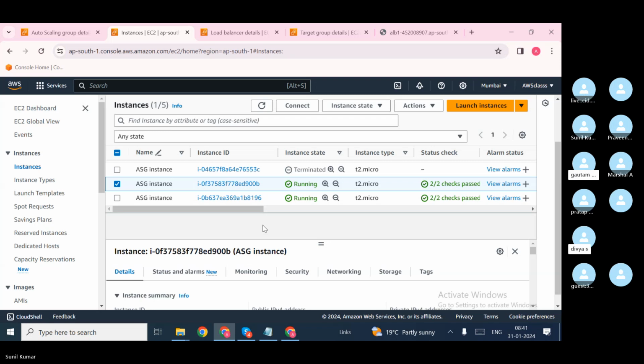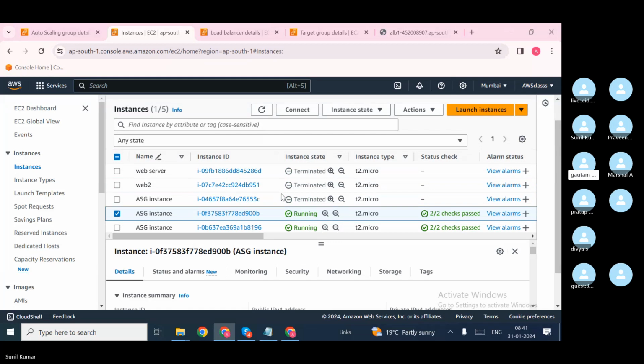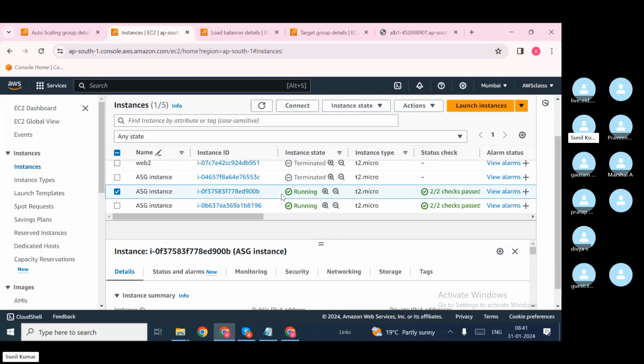Yep. On the desired capacity, minimum and maximum, you mentioned 2 and 4. In what situations will it go to 4? I'll show you. That is my next practical. I'll create a CPU utilization stress to make CPU utilization higher, then make it increase to 4 instances. Today I can't show you that because 20 minutes is not sufficient for me. I'll show you that practical tomorrow. No problem. Clear? Yeah. Any other doubts?